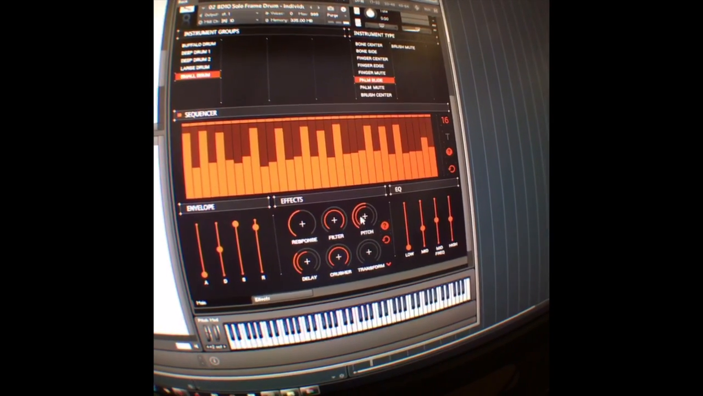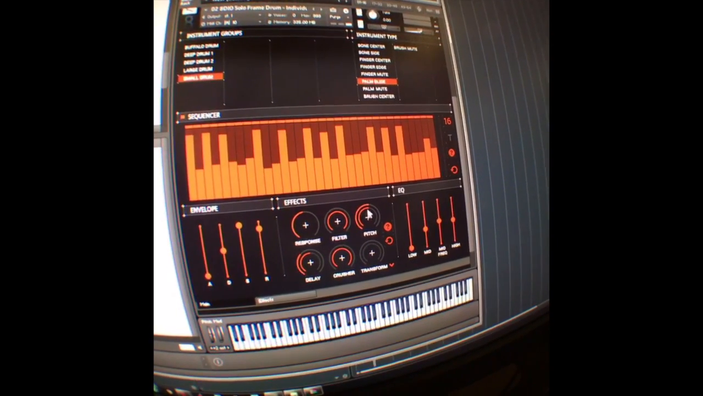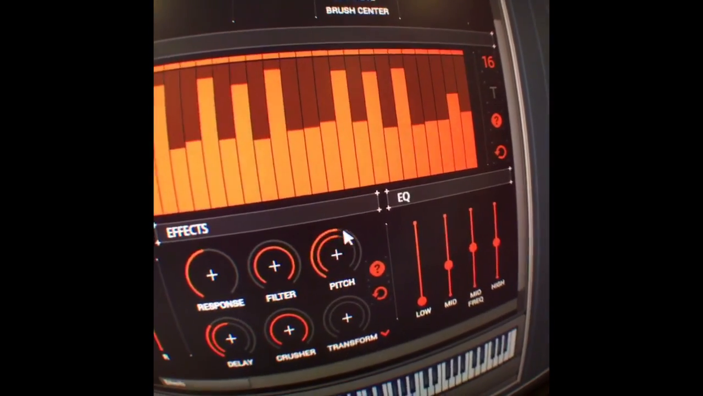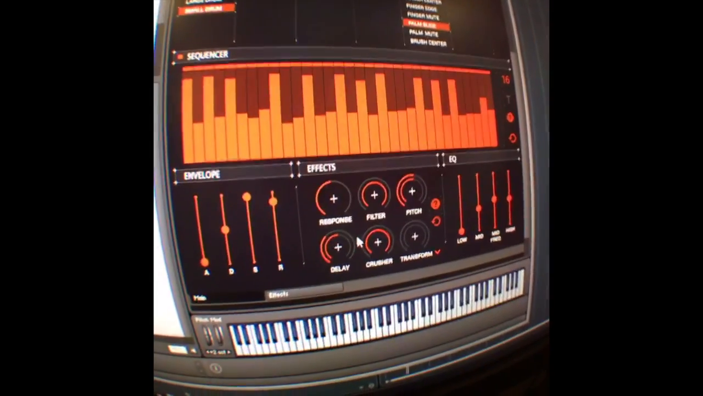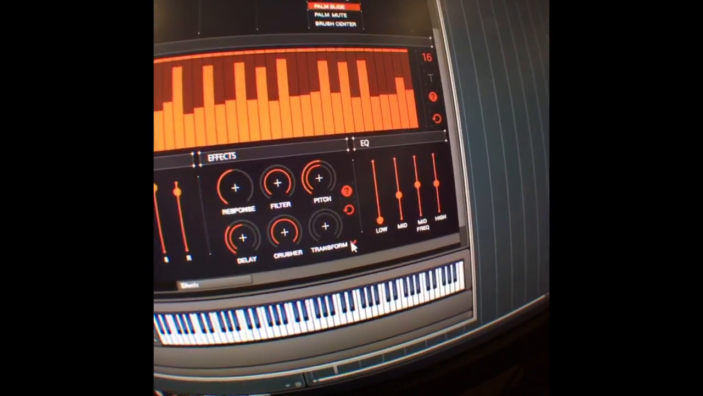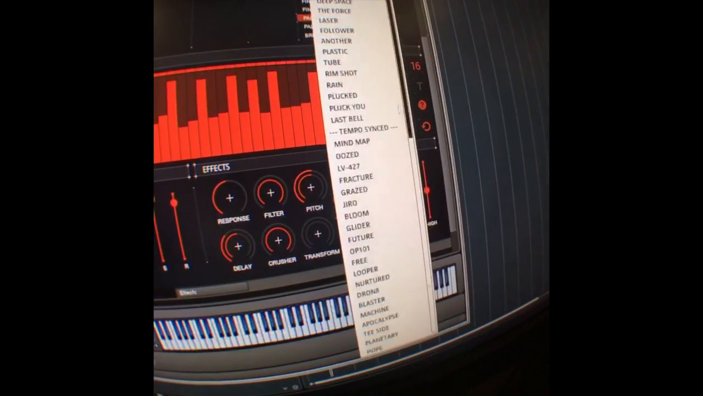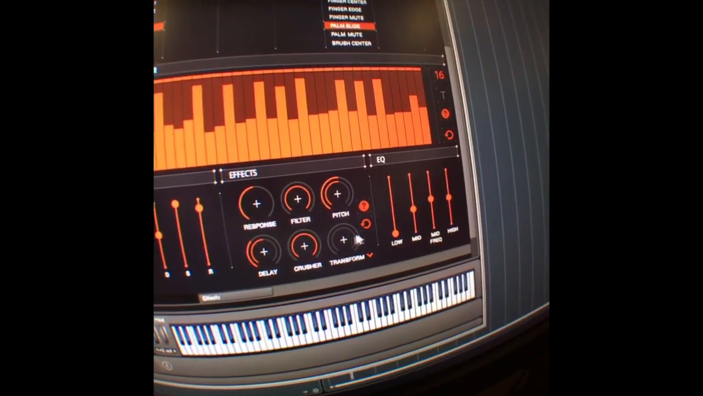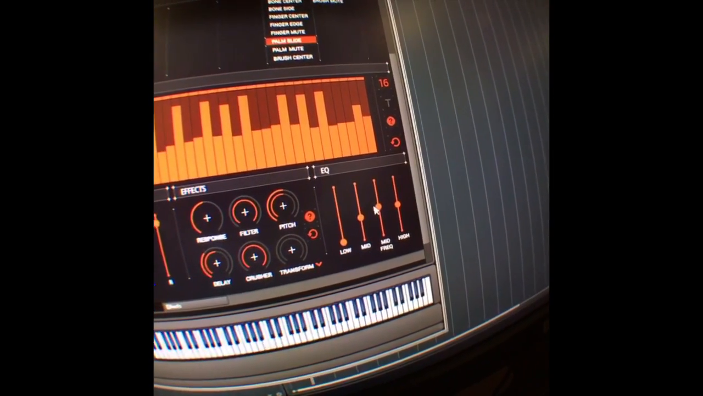You got filters here. You have pitch and micro pitch. We actually have 2 different circles here. This is like micro tuning, and this is coarse tuning for semitones. You can control your delay, crush it on here. And down here we got our transform, which is over 130 different new textural convolution impulses that actually sync to your host tempo as well. And then you got your EQ over here as well.